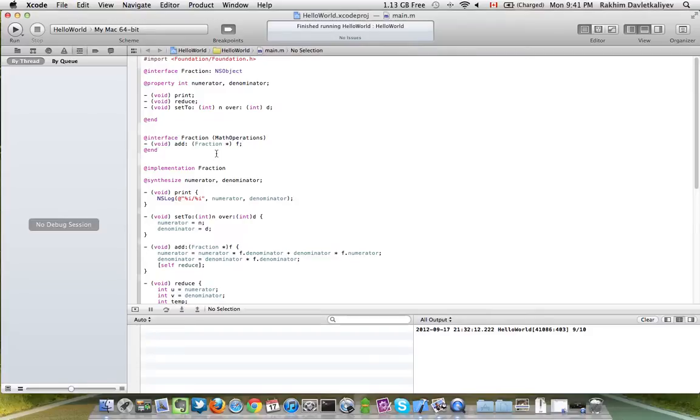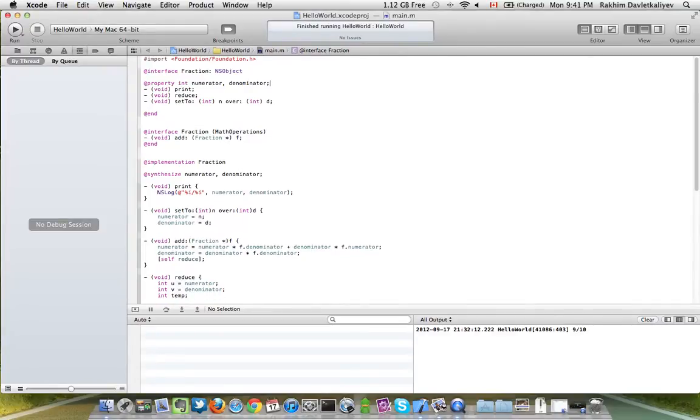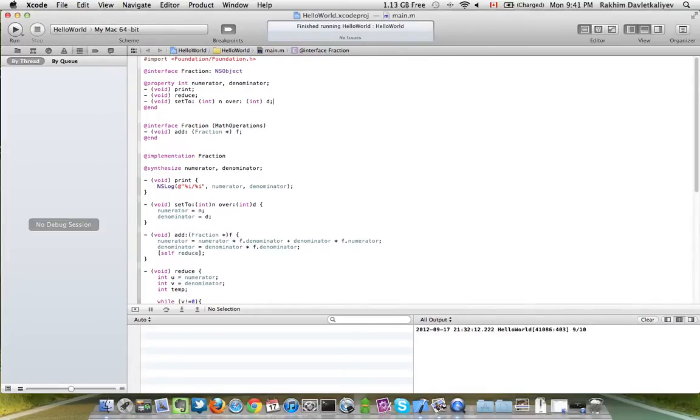Okay, that's it. Now, one of the things that differs categories and classes is you cannot put variables here. You cannot create variables in a category. So a category is only for methods. It's only a way to extend a class by adding new methods. I don't need this line. Let's just make it simpler.